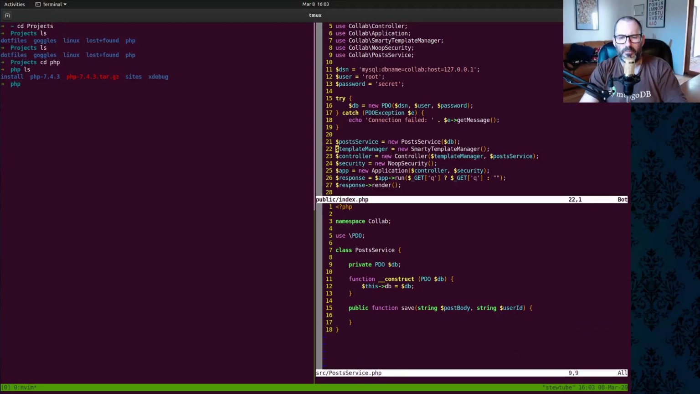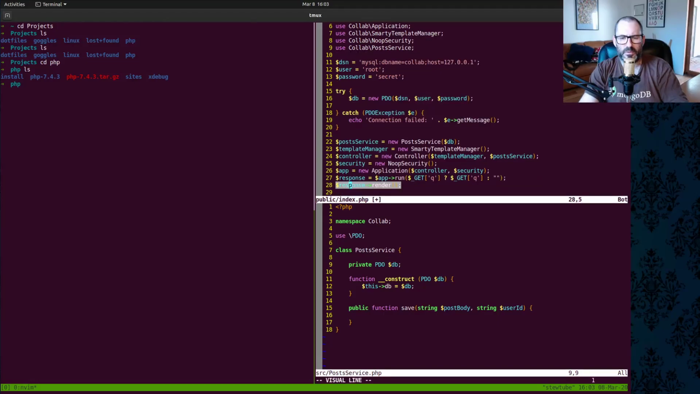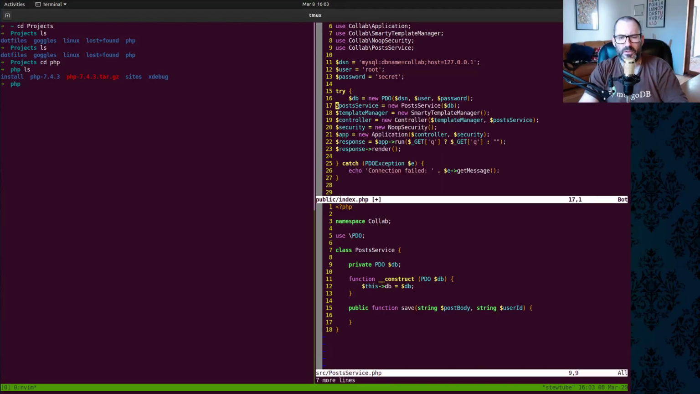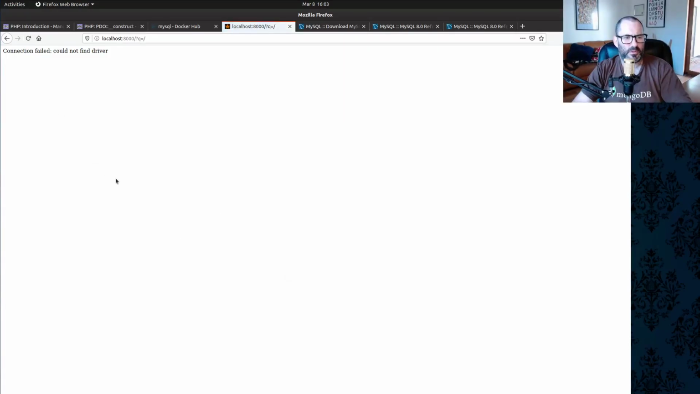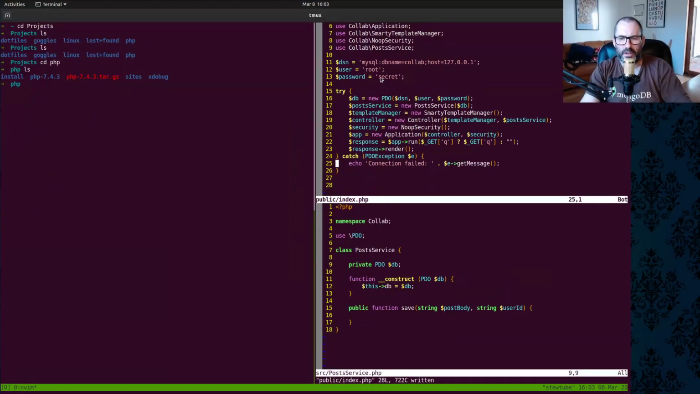Now that might be because this is not in the same scope, which is entirely possible. So let's solve that problem right now. Could be a scope issue. Okay, great. So it was a scope issue, so we've solved that. Now we're getting a connection failed, could not find driver.